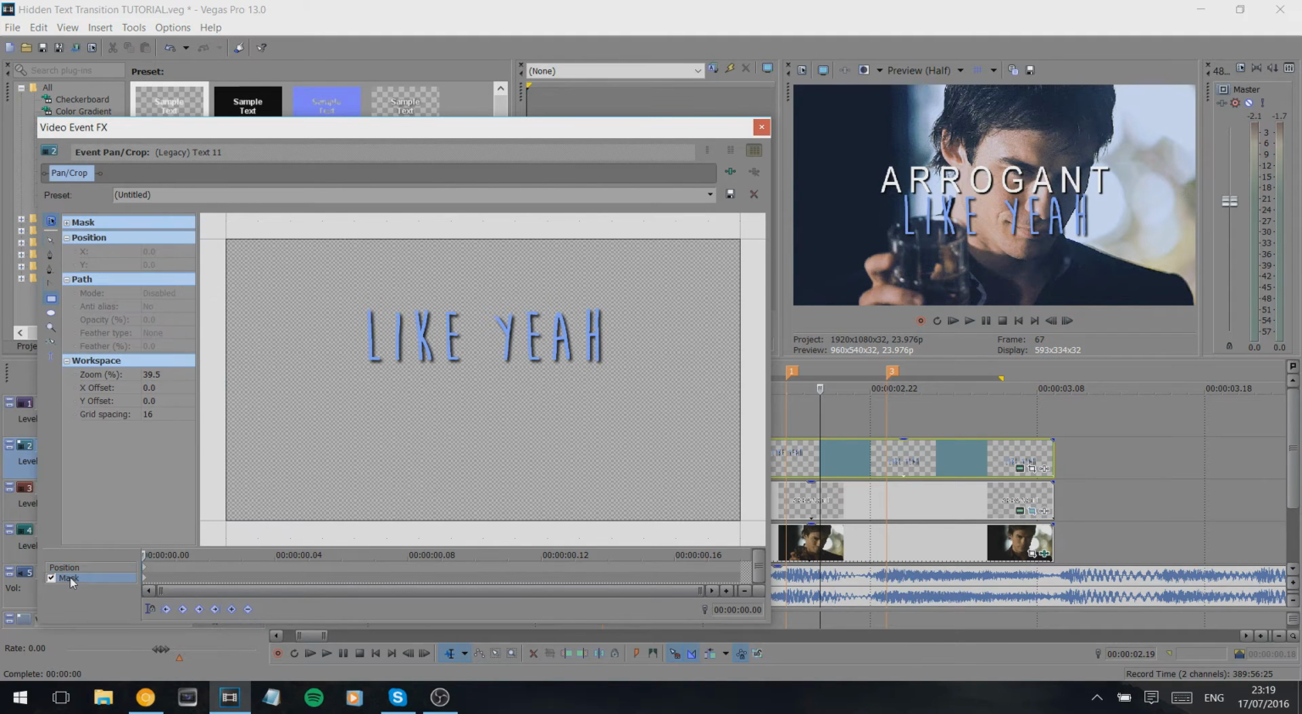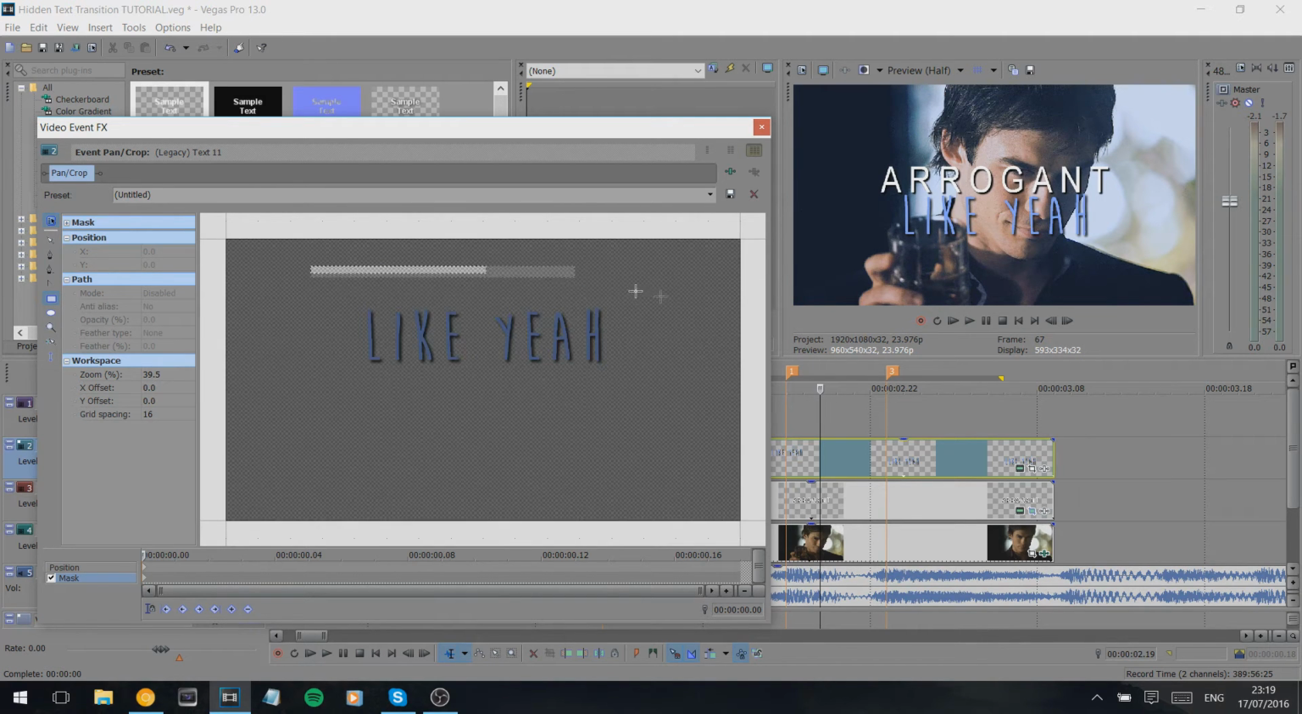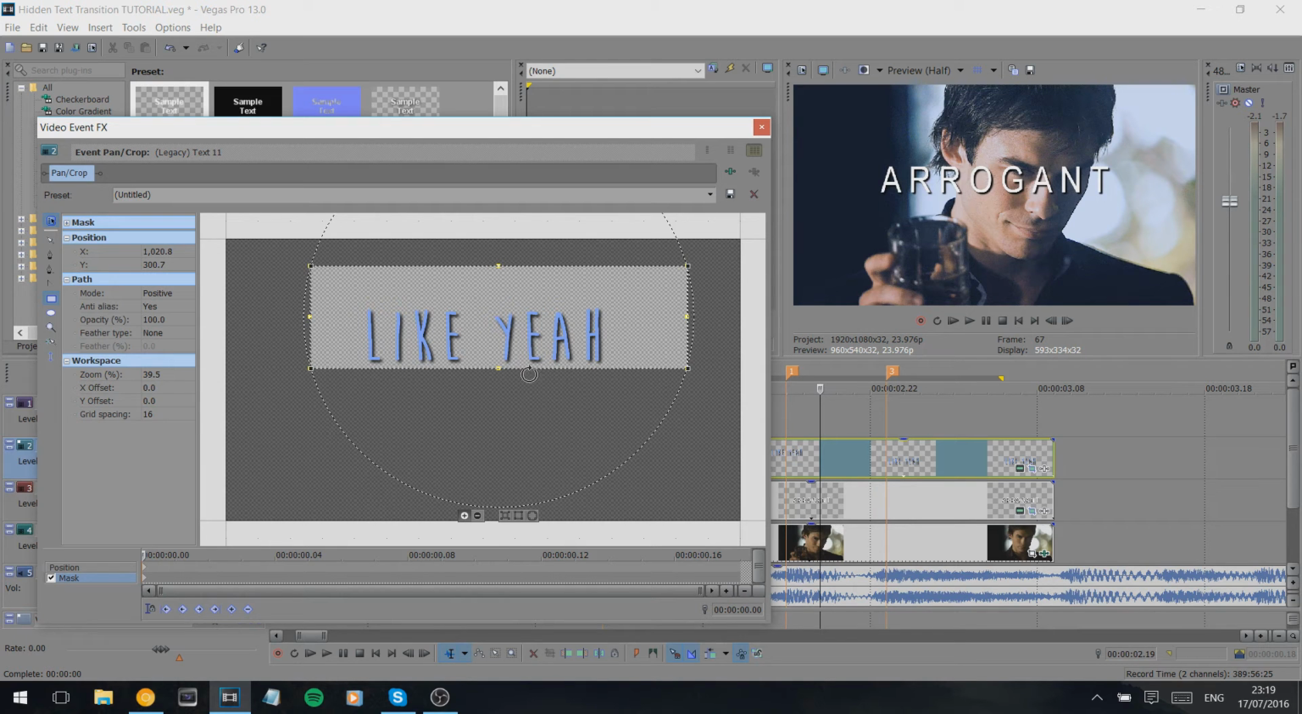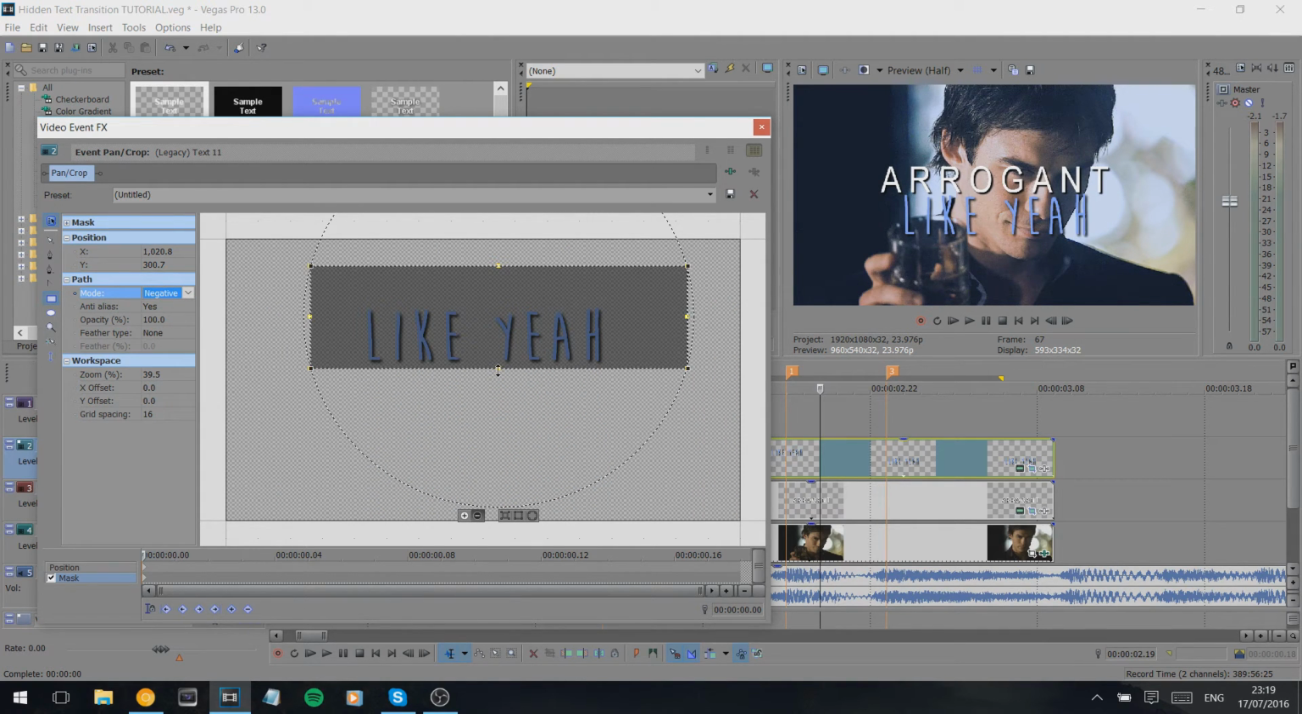We click the mask option, make sure it's ticked, and then we get a big rectangle square thing, and we just draw a big square over the whole thing. Now, as you can see, it disappeared, which is useless, and that's because we've got the mode on positive. So for this effect we do the opposite and make sure it's negative.